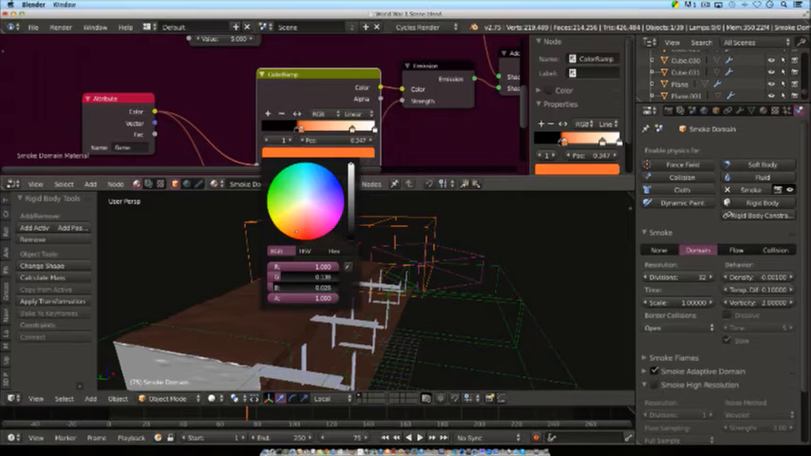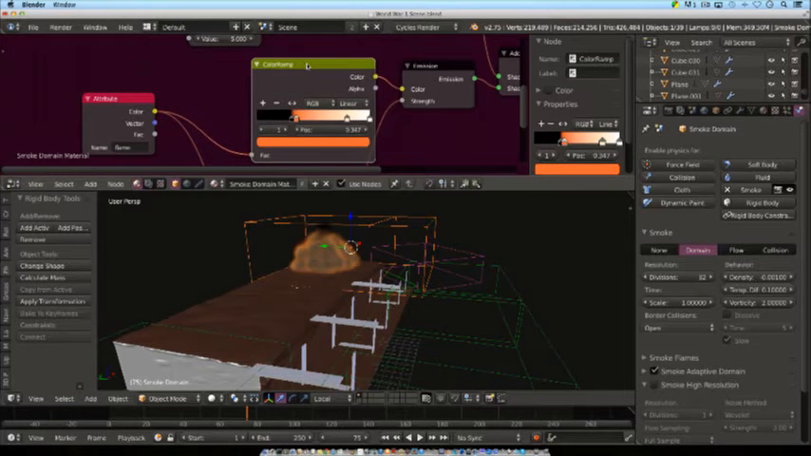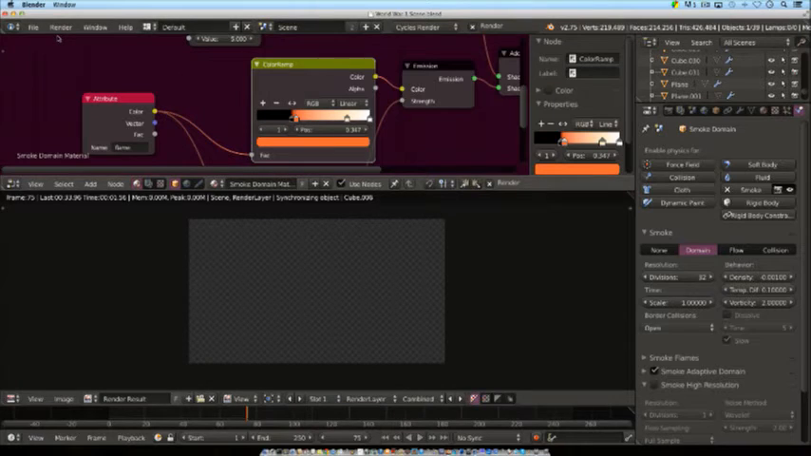So I'm going to set this to a ready orange, and I'm going to give it a save, and we'll give it a render. See what this looks like.